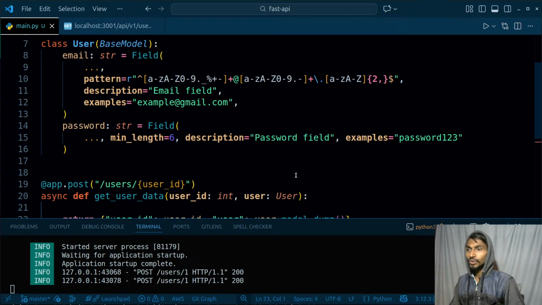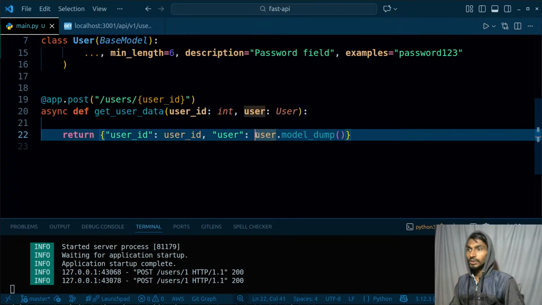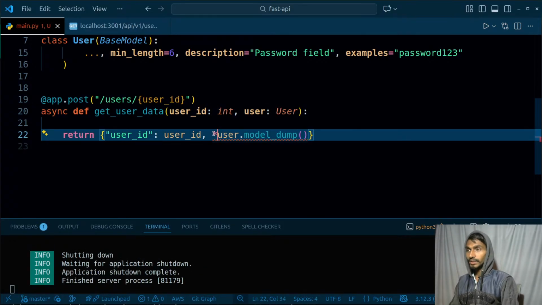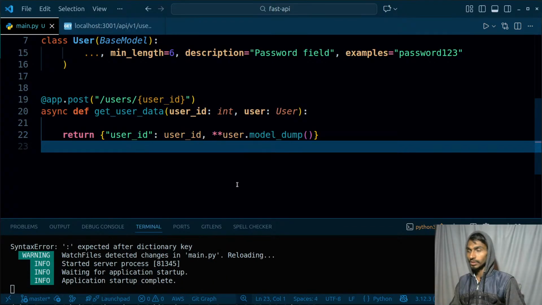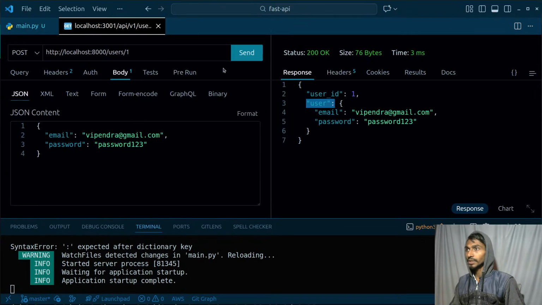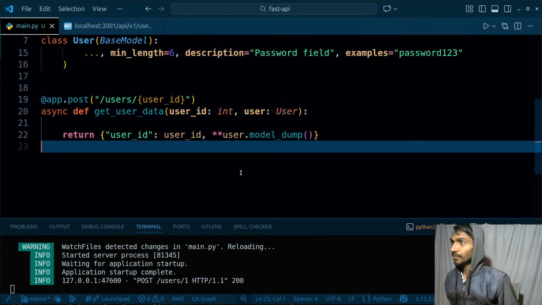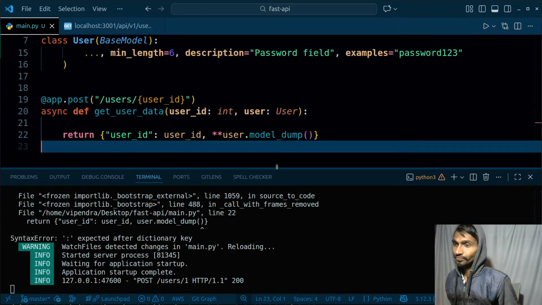So if I want to destructure this, I can simply say, do one thing. I don't want this, rather I want to destructure it like this, just as simple as that. If I just run it again and send the request, I will be getting my response like this. Wow, great stuff. And this is how we learn things.